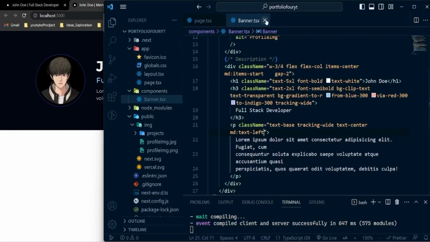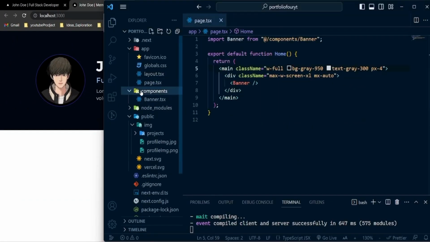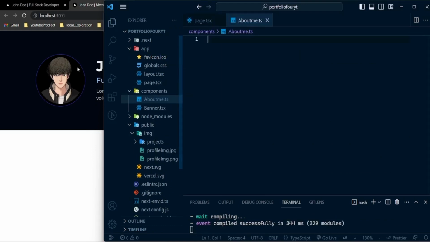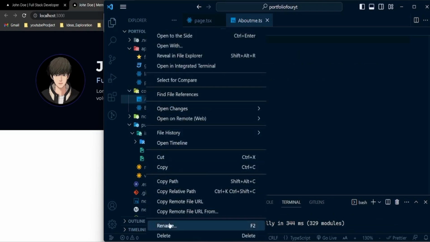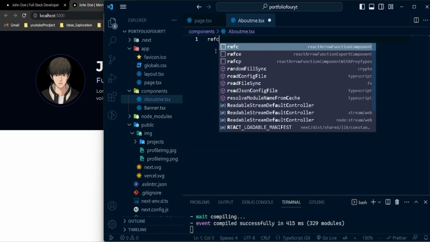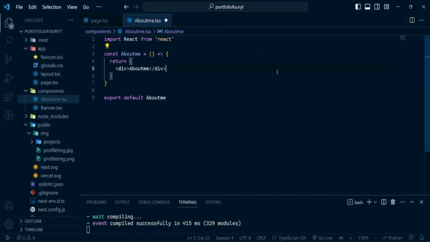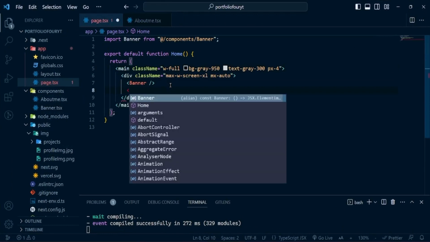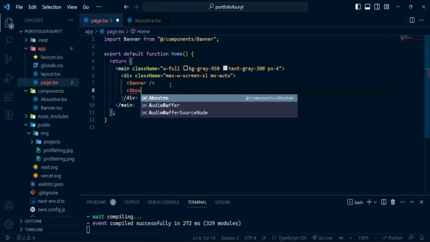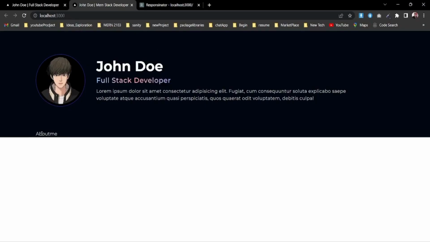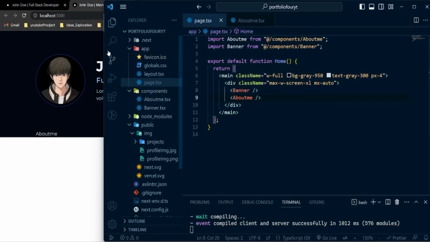Now we have done the banner. So after banner, we're gonna have another portion which will be the about me section. AboutMe.tsx. Oops, not the tx. Be careful when you are creating that file. It will be tsx, rafce. So now hit the save button, and in that banner, we're gonna use that about me. So now about me is reflecting over here.